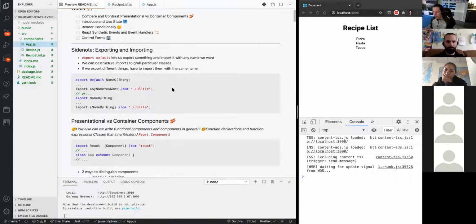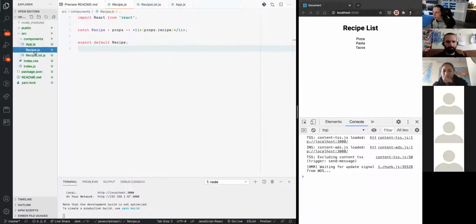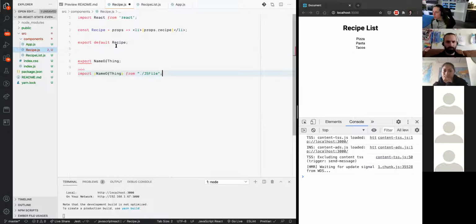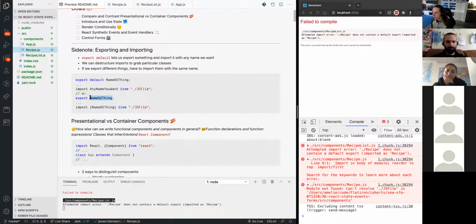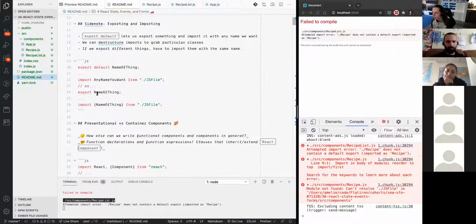A named export, on the other hand, looks like this. So we have, let's grab this real quick. If we go to our recipe component, what we can do is export our recipe here. And this actually needs to be in curly brackets. That is a mistake in the README. I apologize. Let's fix that real quick.